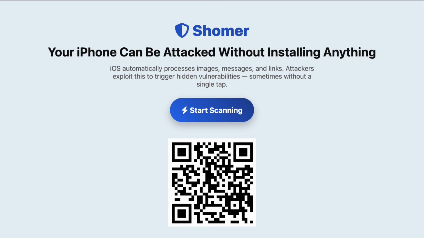Your iPhone is constantly doing something in the background that most people never think about. It's processing content, messages, images, links, emails, previews, thumbnails, and background data. All of it is automatically parsed by iOS. That means your device is constantly interpreting untrusted content, even when you're not actively doing anything. And that's where the risk begins.